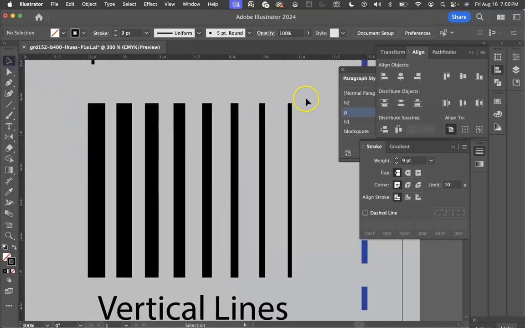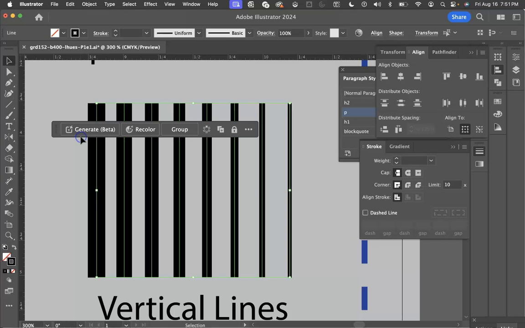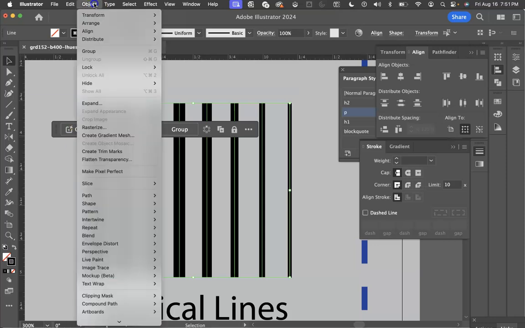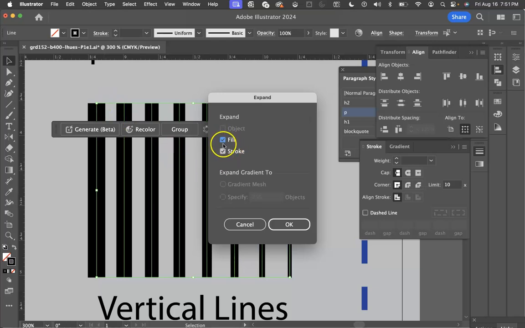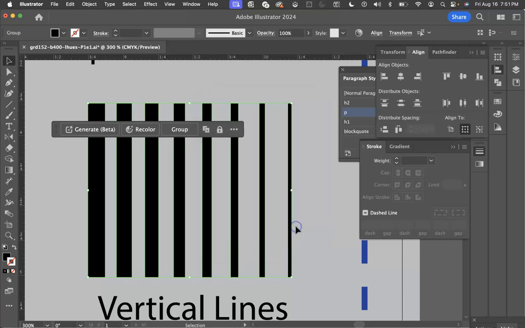So what I'm going to do now is I'm going to select all of my lines here. And I'm going to come to my object menu and I'm going to expand. And when I do that, it's asking me if I want to expand the fill and the stroke. I don't really have a fill, so I'm going to uncheck that, but I don't have to. It wouldn't really matter. I'm going to expand the stroke. And you notice that converts these into rectangles.